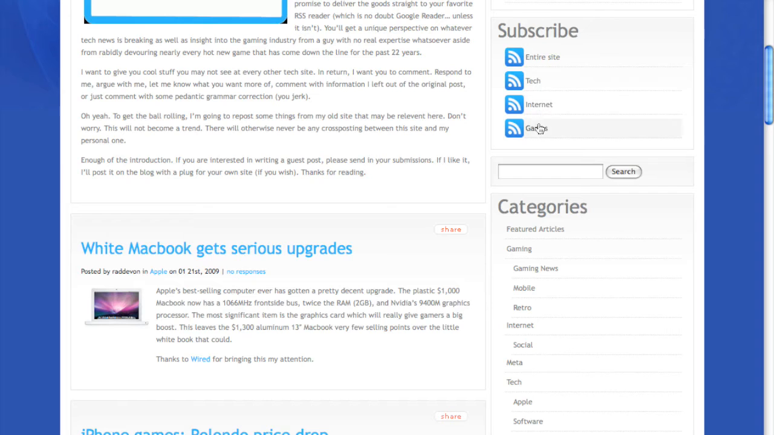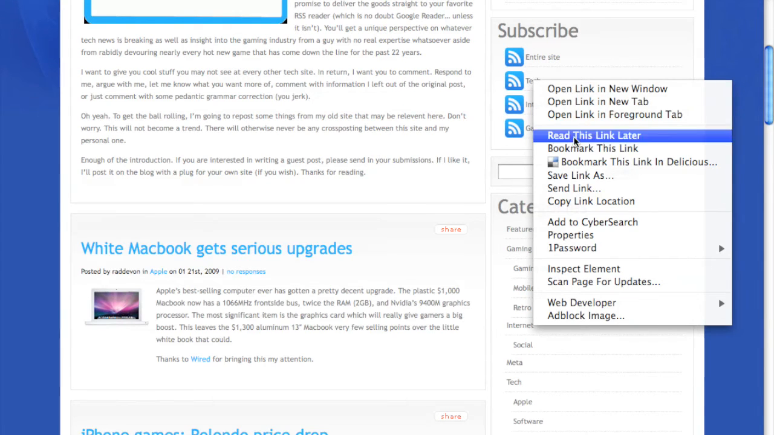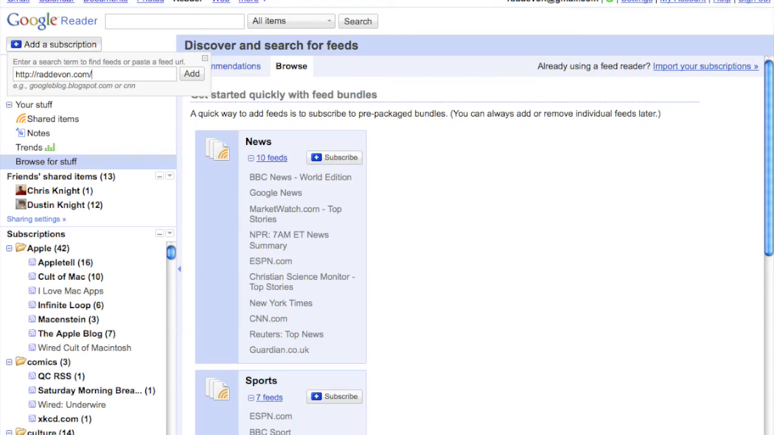But if you didn't have that, but you still had maybe a feed icon somewhere on the side or an icon that says XML or RSS, those are all different feeds that you can subscribe to using your RSS reader. So if you had that, and let's just pretend this is one of those, you can right click on it, copy the location, go back to Google Reader, and then paste that into your add a subscription box. So add here will add just the tech feed from raddevon.com to your Google Reader. We'll go ahead and do that now.